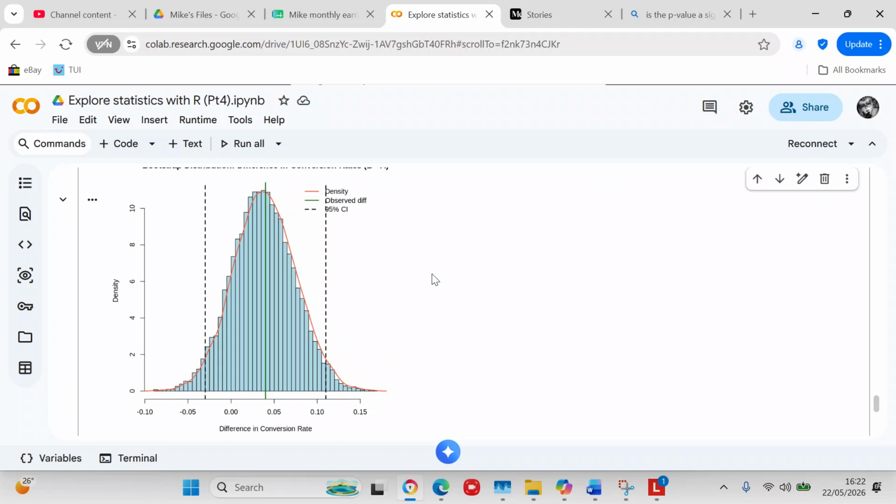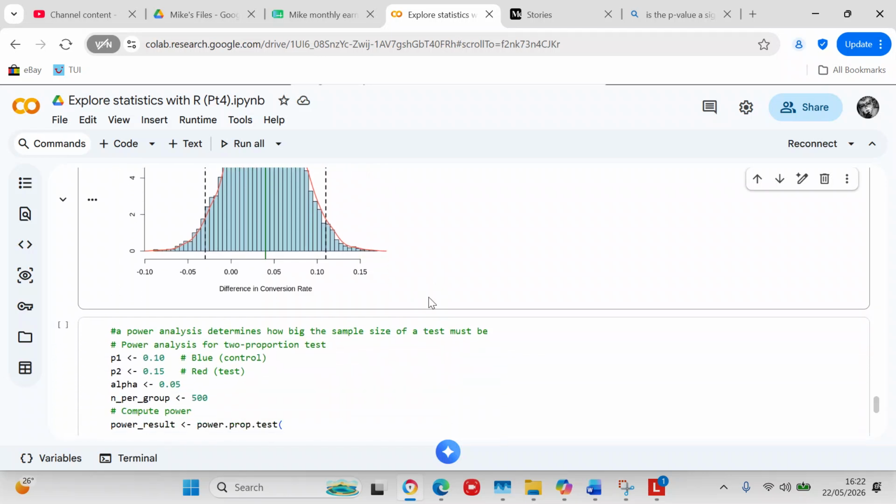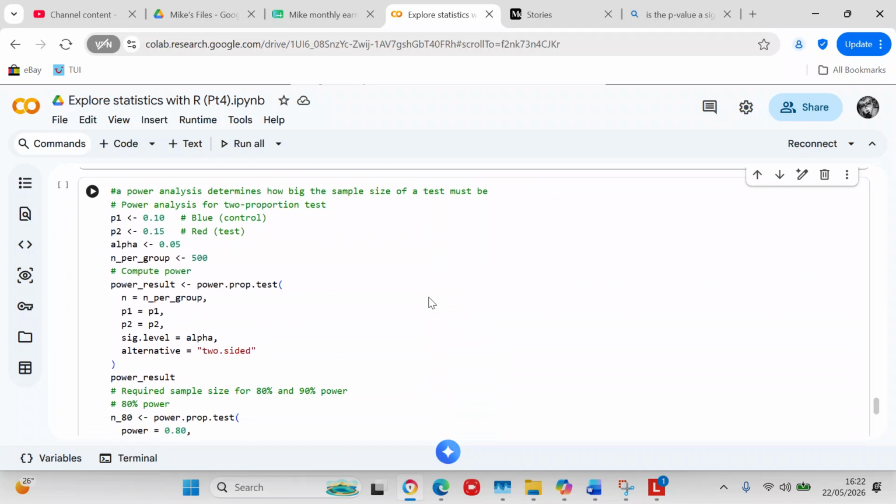So when we did this test, since 0 is included in the confidence interval, that's telling you that the results are inconclusive, but I wanted to go ahead and do this for you anyway. So the next thing we're going to talk about is power analysis. And what power analysis does is it tells you how big your sample size needs to be.